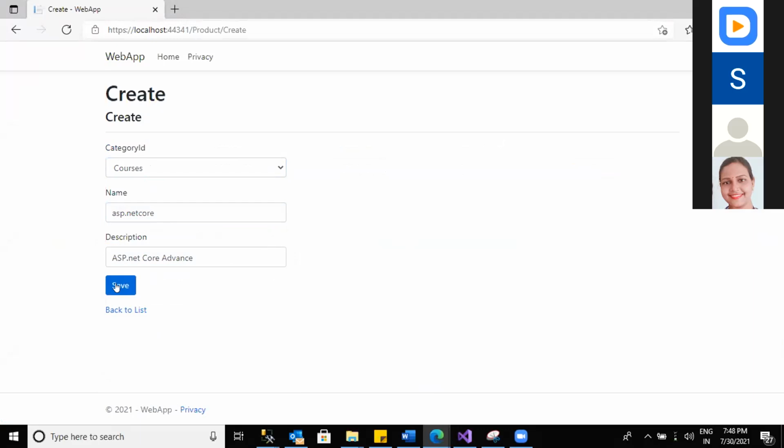Click on the save button. Yes, I clicked. Now nothing happens. No, in this case, I told you one more thing. Make sure the product ID error you have removed. Have removed the product ID error.